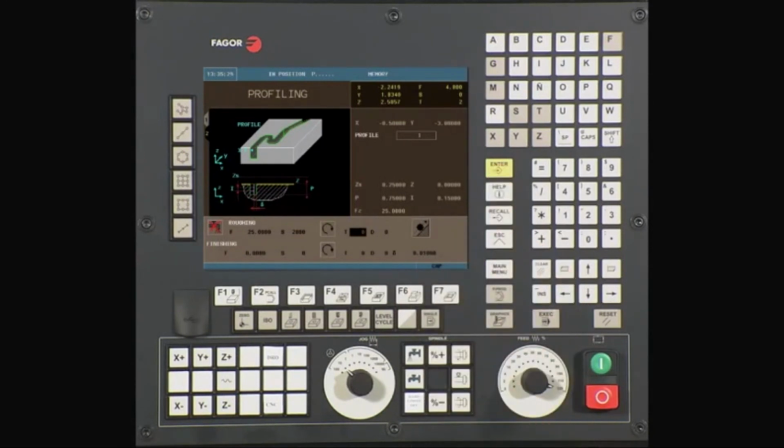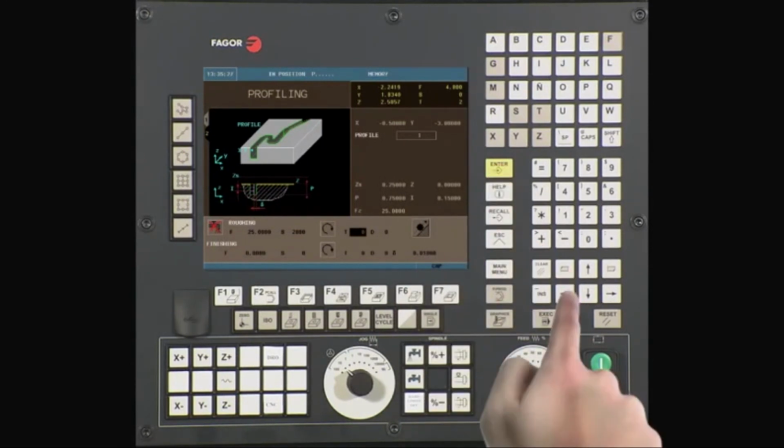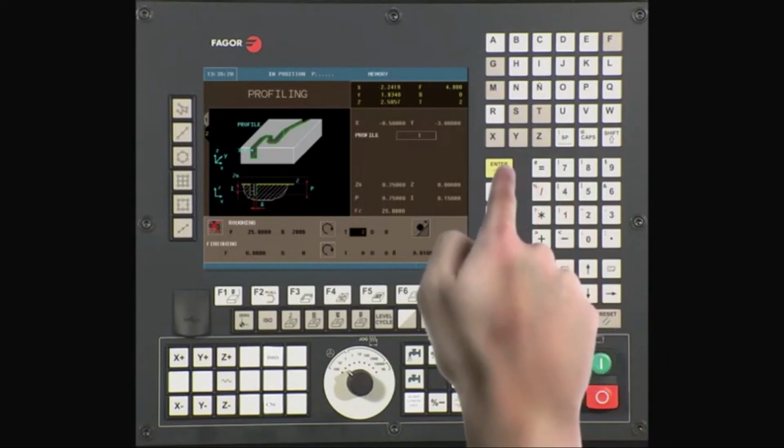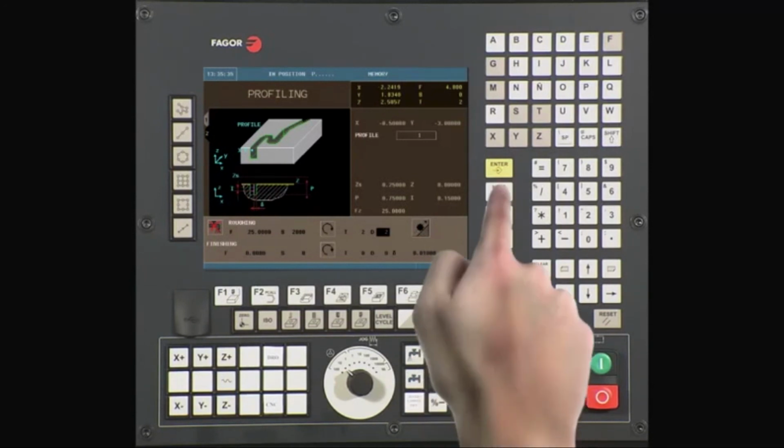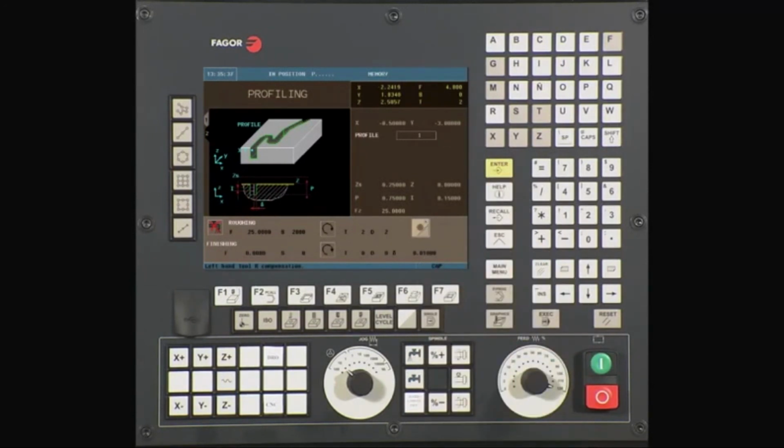T. Enter in your tool number. In this example, we are using tool 2. D. Enter in your tool offset number. In this example, we are using offset 2. Use the half key to select left-hand tool radius compensation.